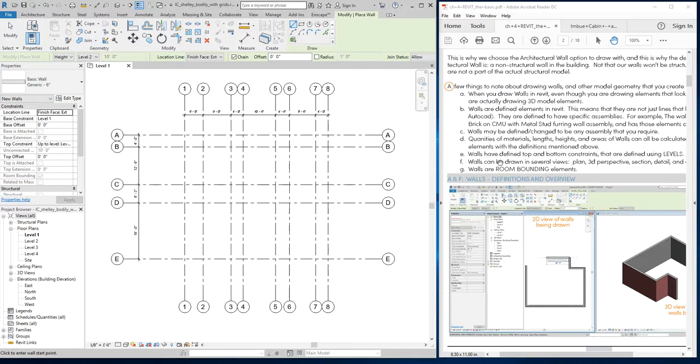One final thing I want to point out, and we'll get to why this is helpful in a few weeks, is that walls are room bounding elements. Okay, so what that means is that 3D volumetric rooms are defined by walls, wall bounding or room bounding elements. Okay, we'll talk about why that's important.